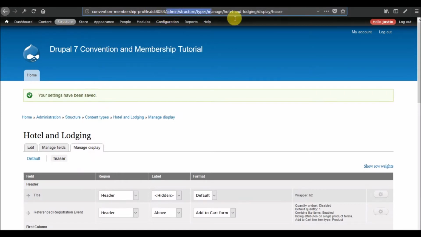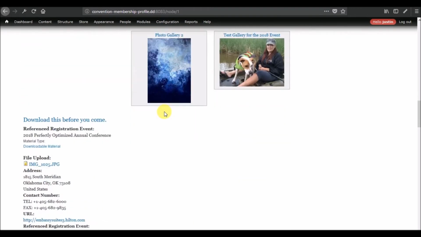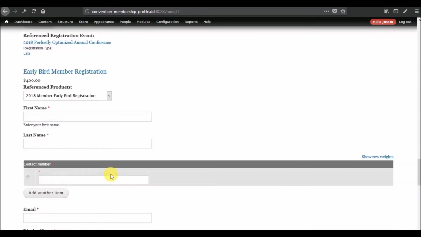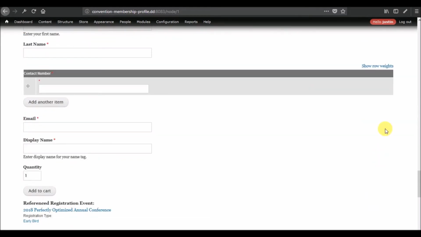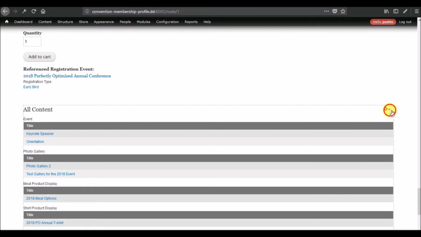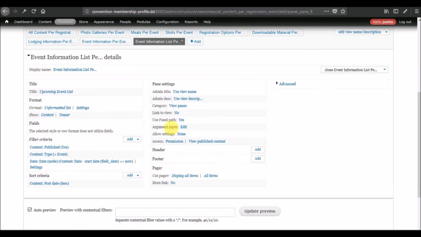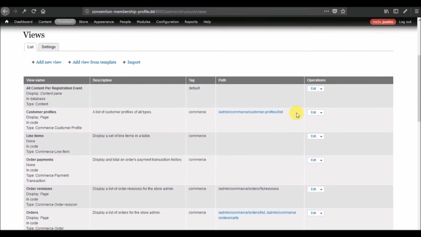And if I get back to my convention, I think I still need to create a view actually for hotel and lodging. I just thought I was done. So let me go do that. I should be able to dive into this view here, which should get me to all those displays. Oh, yep, I was making some changes here in another screen. Let me just delete those.